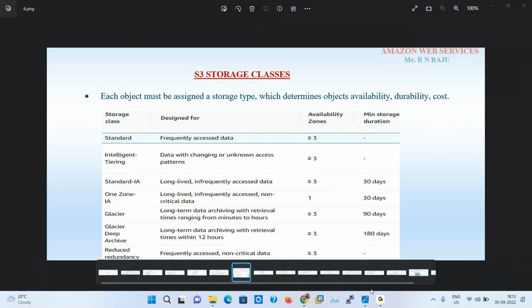Right. So what are the S3 storage classes? Very important. Each object must be assigned a storage type, which determines the object's availability, durability, and cost. While uploading objects, we need to select one storage class. Why do we need to select the storage class? It represents cost, availability, and durability.